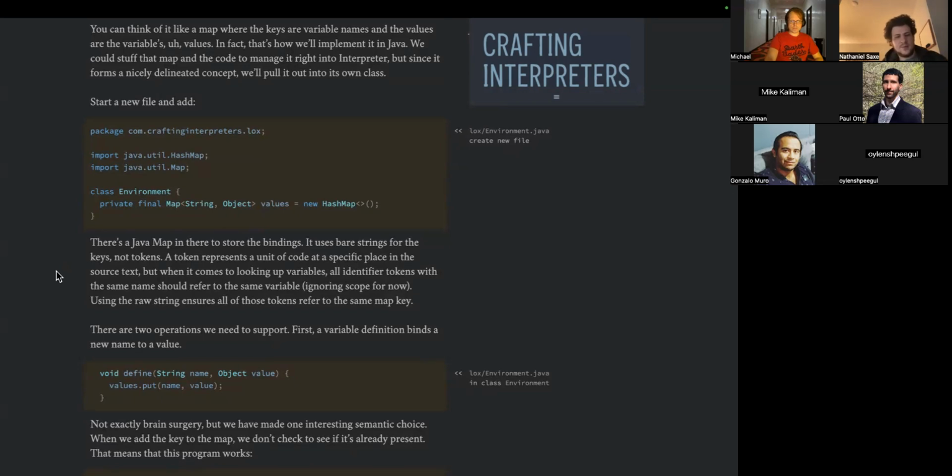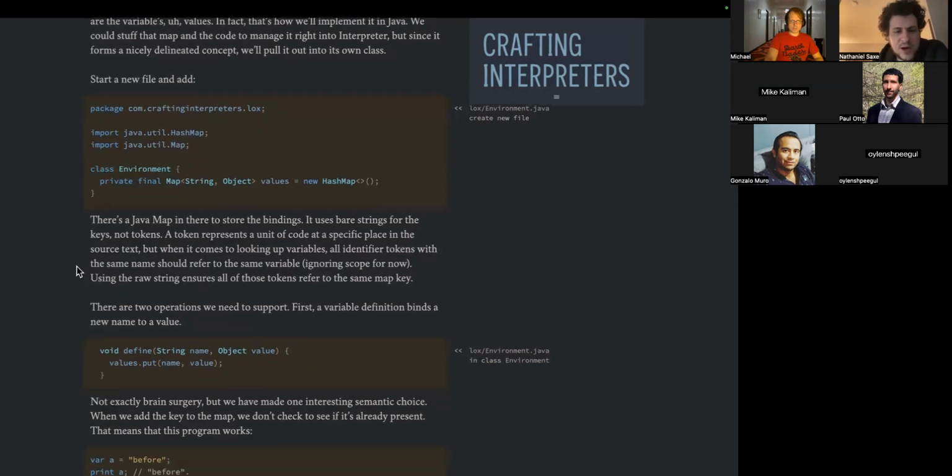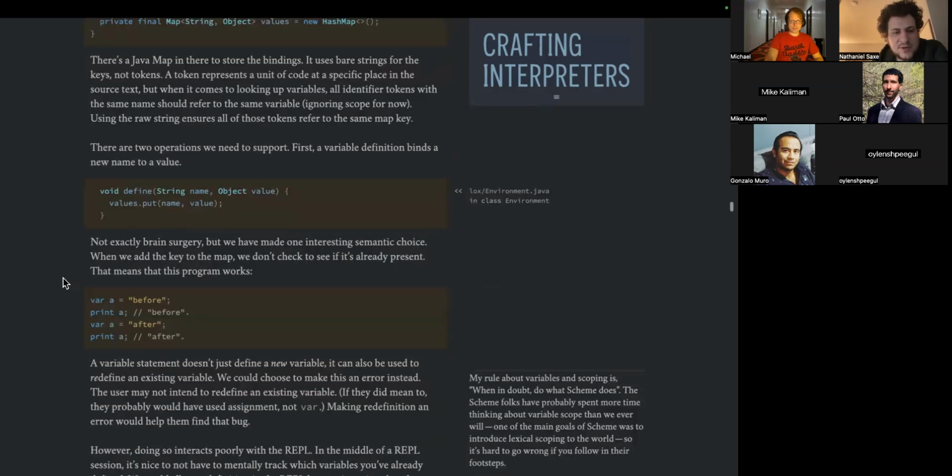It uses bare strings for the keys, not tokens. A token represents a unit of code at a specific place in the source text, but when it comes to looking up variables, all identifier tokens with the same name should refer to the same variable, ignoring scope for now. Using the raw string ensures all of those tokens refer to the same map key. There are two operations we need to support.